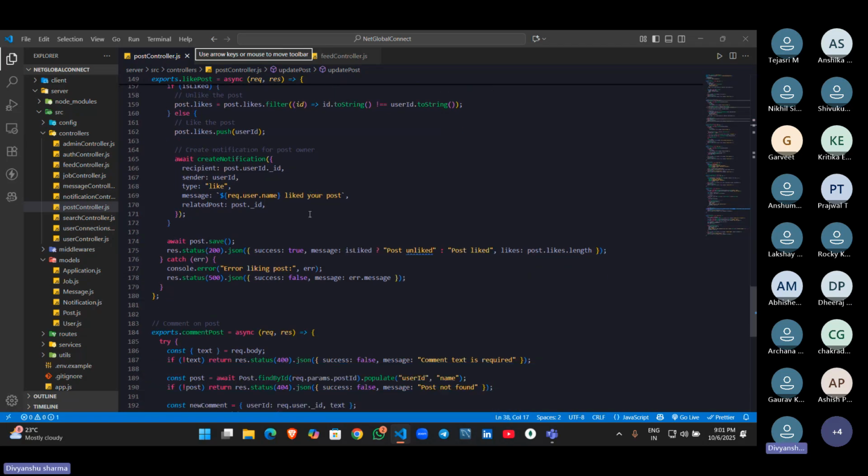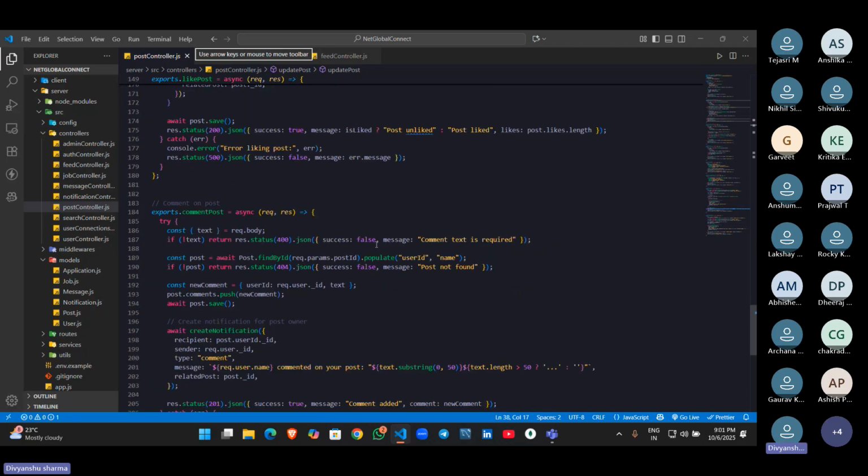And then we move on to the comment on the post. Allow users to comment on the post. Each comment is stored in the post document's comment array. Send a notification to the post owner about who commented. This supports real-time engagement between the users.